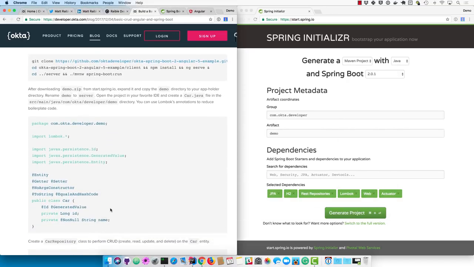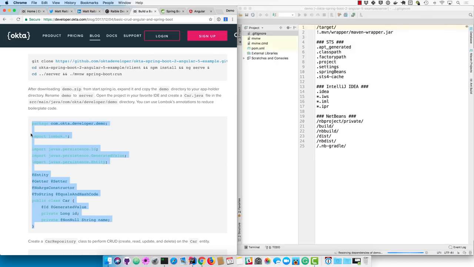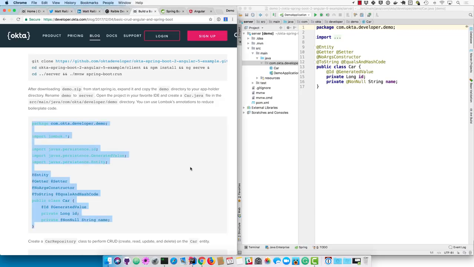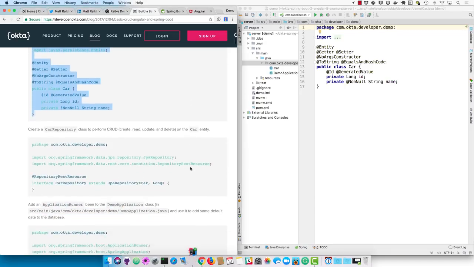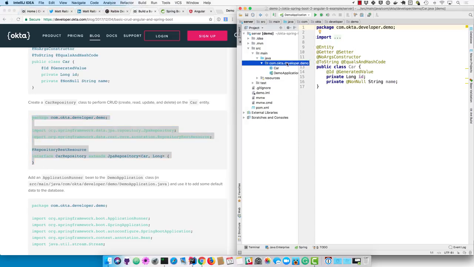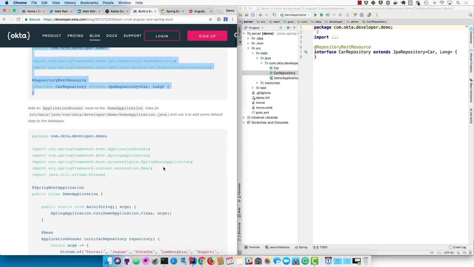And the first class I'm going to create is a Car.java that basically just has an ID and a name. And we'll use Lombok to reduce the boilerplate code. So we just need a bunch of annotations instead of actual getters and setters. You can actually paste it right in there, and IntelliJ will create the new file for you. And then I'm going to create a JPA repository that allows me to CRUD that entity with my database. Spring Data makes that very easy to do.